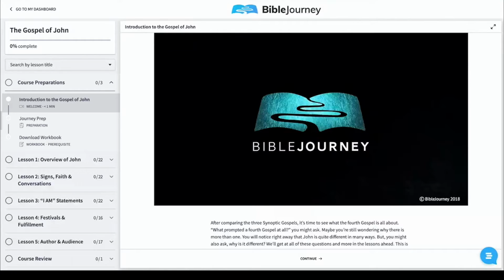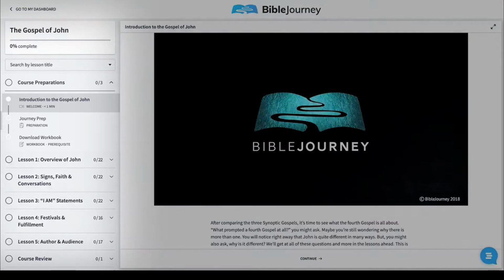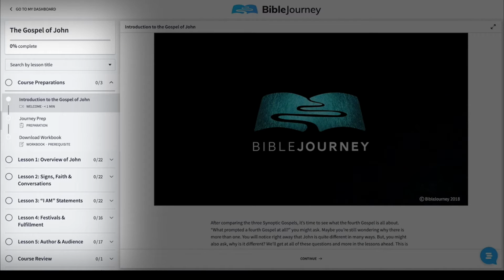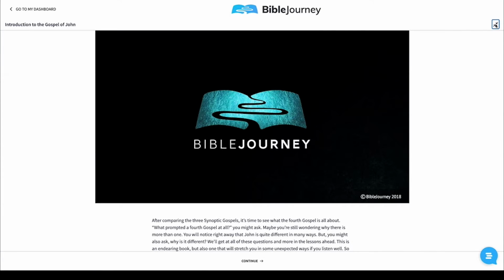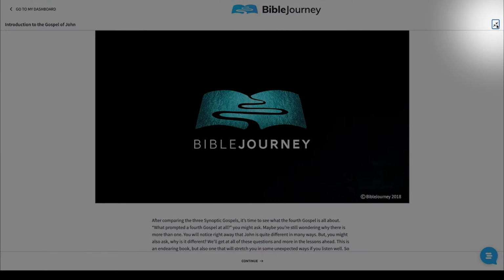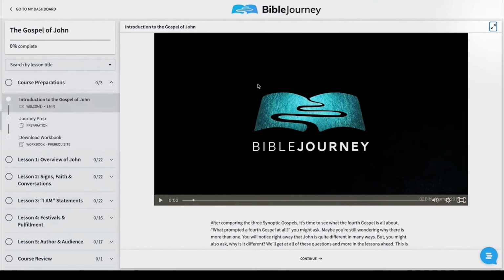If you are on a computer or some tablets, notice the navigation sidebar on the left-hand side of the screen. If it is not showing, you are likely in the expanded view. Click the button with two inward-facing arrows on the top right corner of the screen to exit the expanded view.